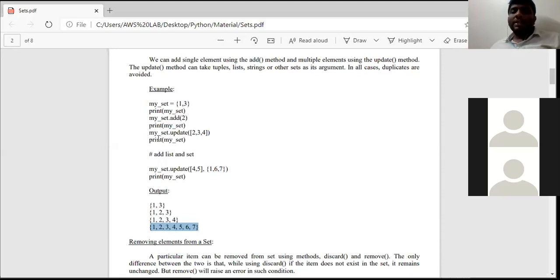Clear everyone? This is how we can add a single element in a set, or we can add a group of elements in a set. Do you understand the difference between the add function and the update function? Add function means only one element can be added into a set. Update function means a group of elements can be added into a set. Those are the differences between the add function and the update function.